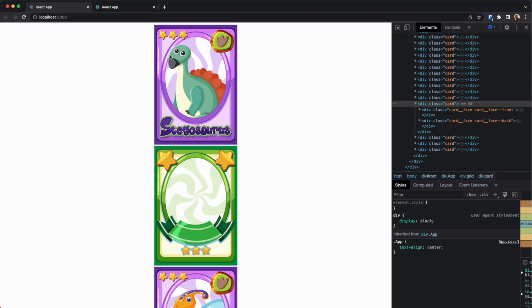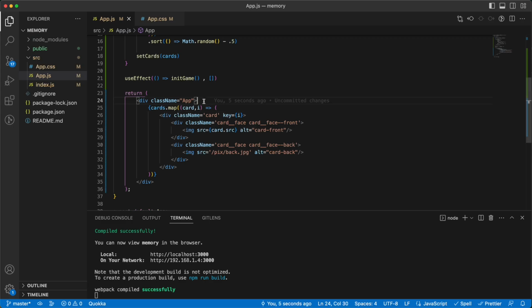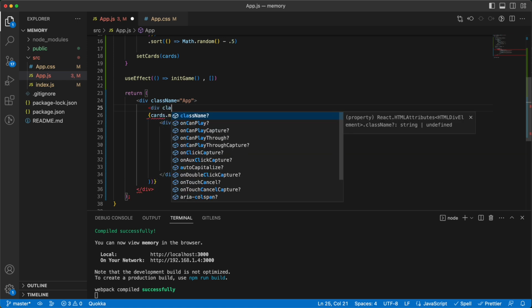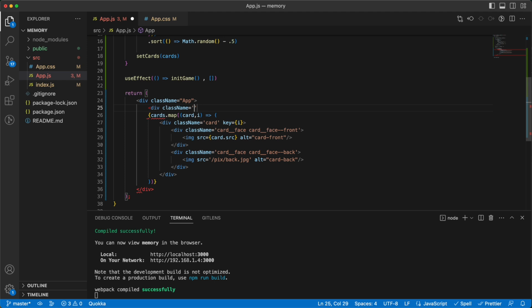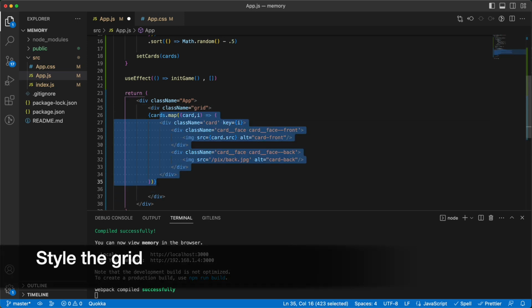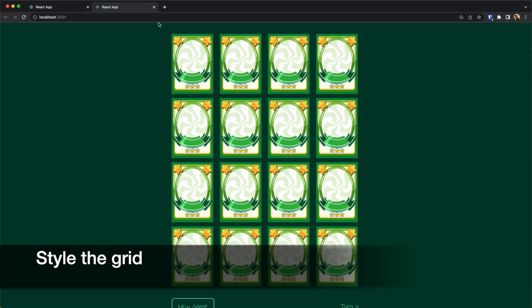Okay, welcome back. In this part we are going to style these cards so that we have a grid system like this. Okay, let's go here. We will have a wrapper div here for our cards. We would call it grid system, and we will put these inside, and the rest will be just CSS.